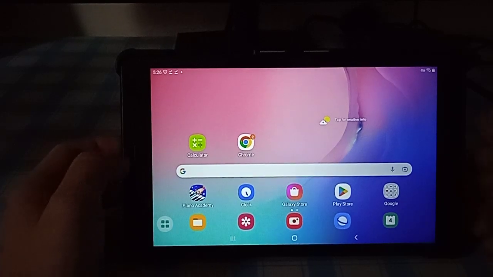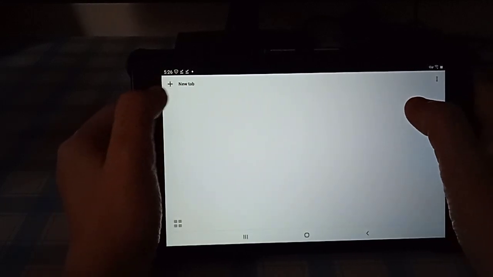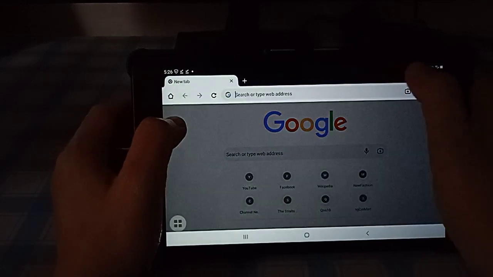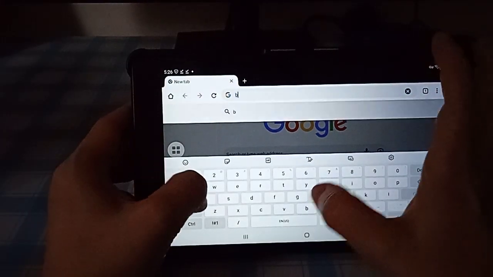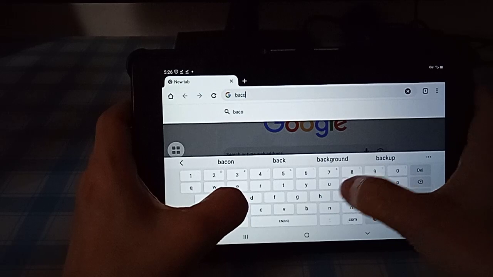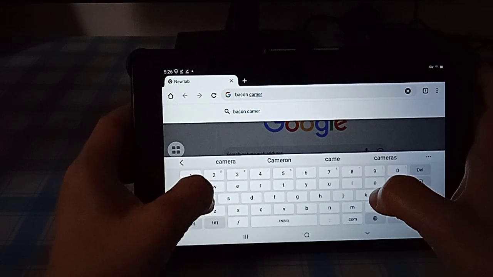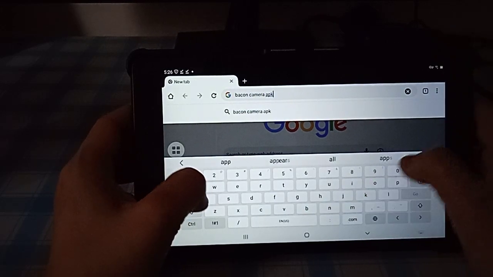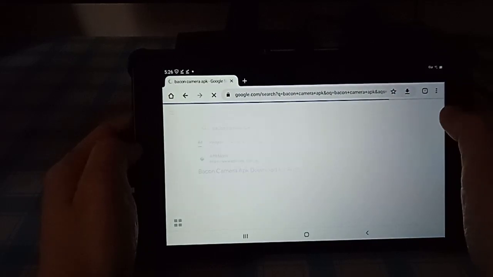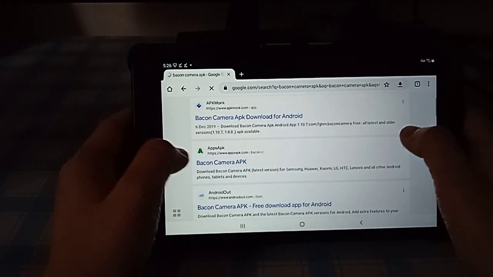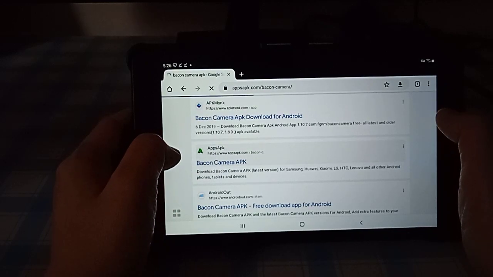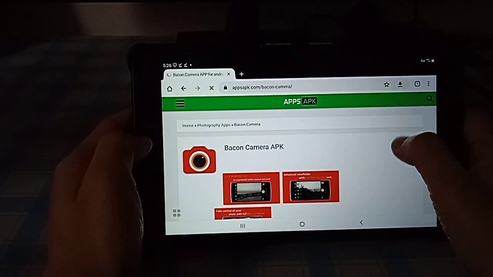So basically what I want you to do is go to Chrome, your browser, and then we look for this file called bacon camera APK. Okay, and then we download this app under this apps.apk.